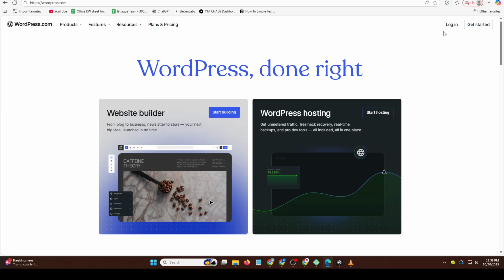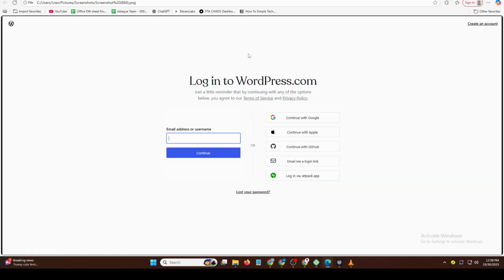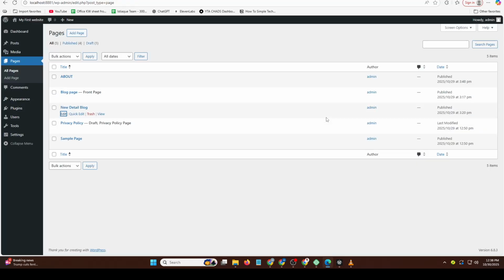Logging in first, head over to your WordPress dashboard. Click the login button in the top right corner. For a faster and more secure experience, select Continue with Google. This ensures you're using the account linked to your WordPress profile, so everything stays synced and smooth. Once prompted, pick the correct Google account associated with your WordPress. This step is important. It keeps your website connected to your login credentials, avoiding any issues while editing.